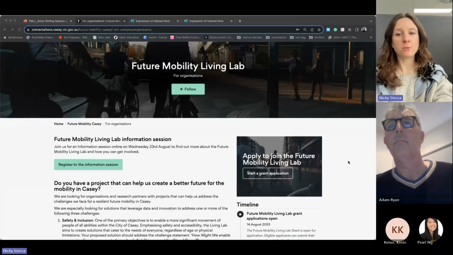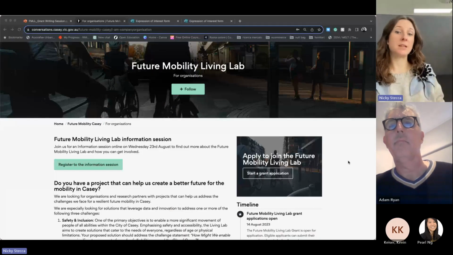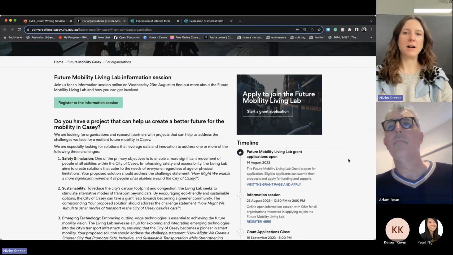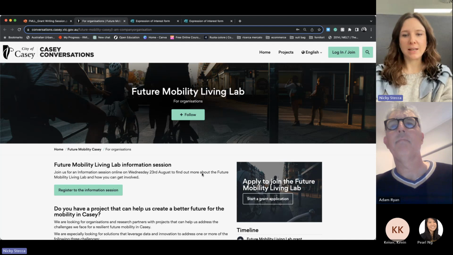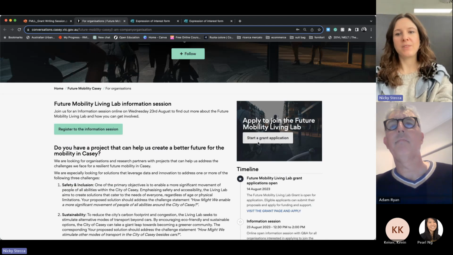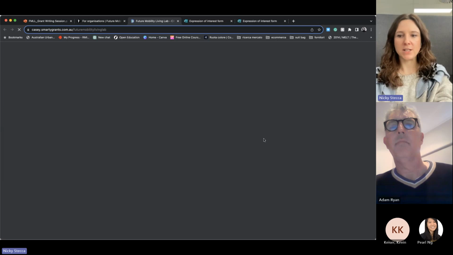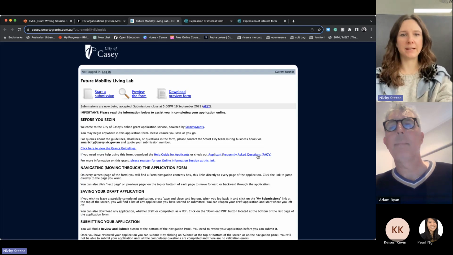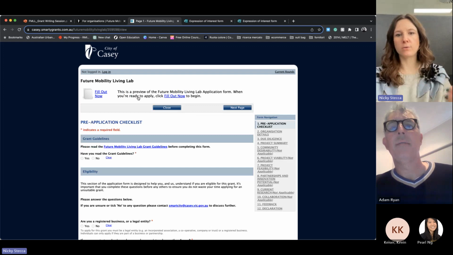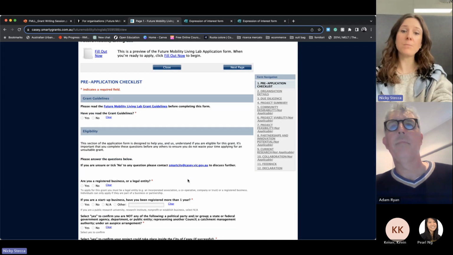So I am going to move straight to the SmartyGrants form for those of you that want to have a bit more detail as to how to apply for the Future Mobility Living Lab grant as a trial partner or as a research partner. On your page dedicated to organizations, you will see that you have a link to start a grant application, and that will open the SmartyGrants link. As you can see here, you can preview the form, and that's what I'm going to do now, to walk you through the different sections of this form.